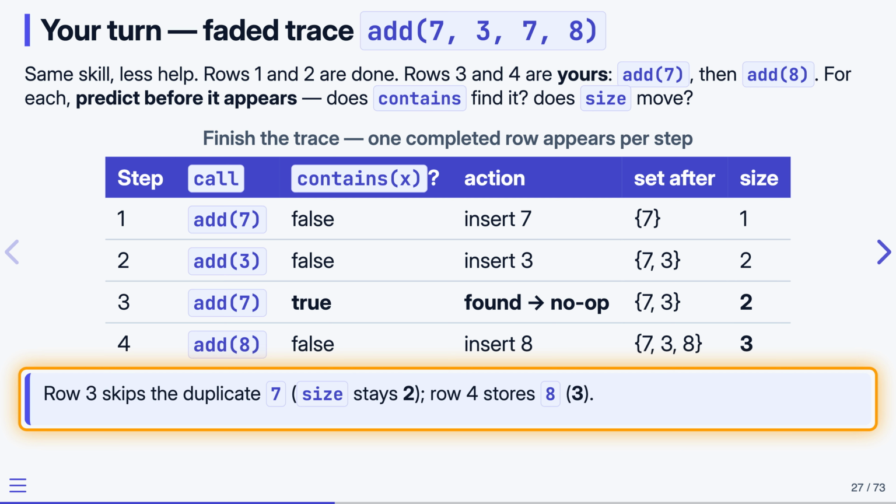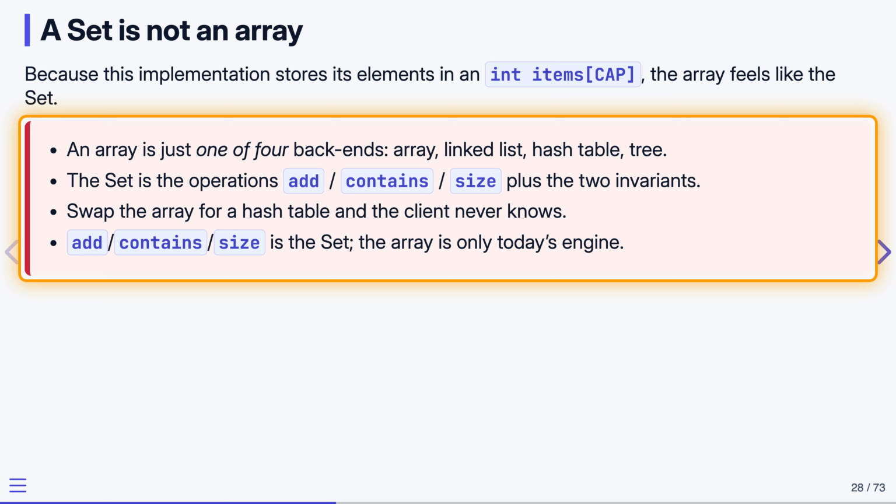We just stored the elements in an array of integers, so the array starts to feel like the set itself. This is a common mix-up, and we should clear it up now. An array is only one of 4 ways to build a set. You could also use a linked list, a hash table, or a tree. The array is a way to build a set. It is not the set.